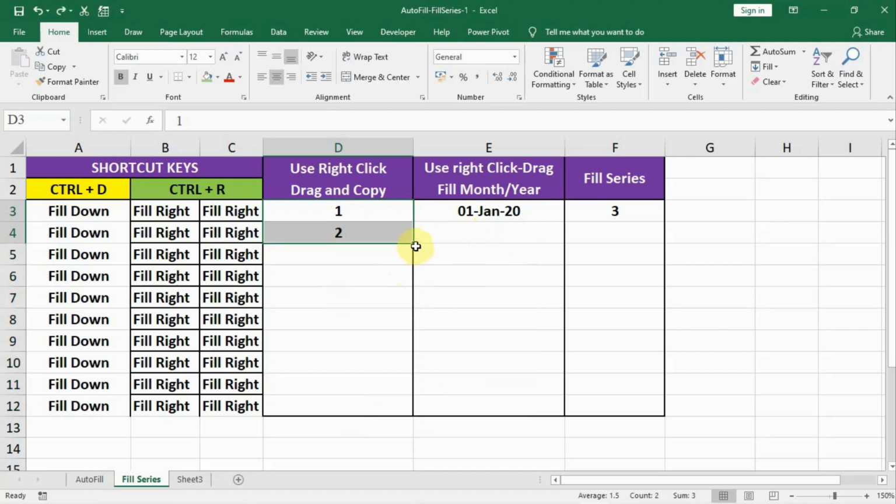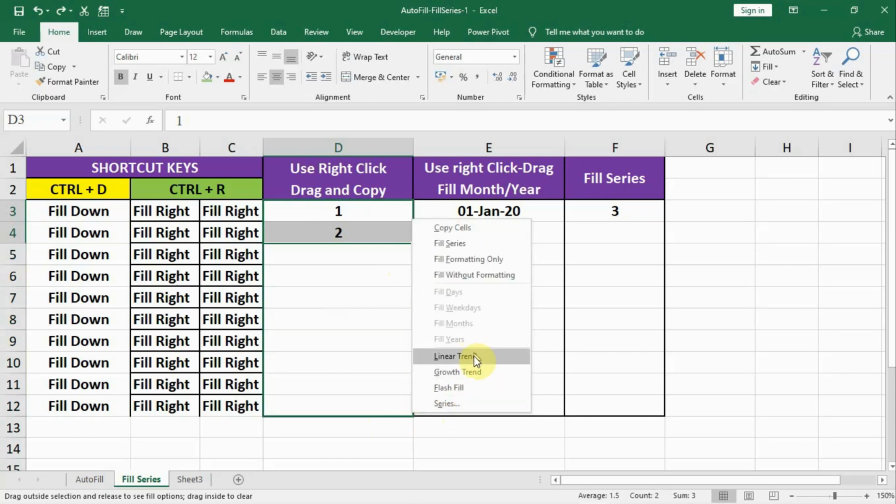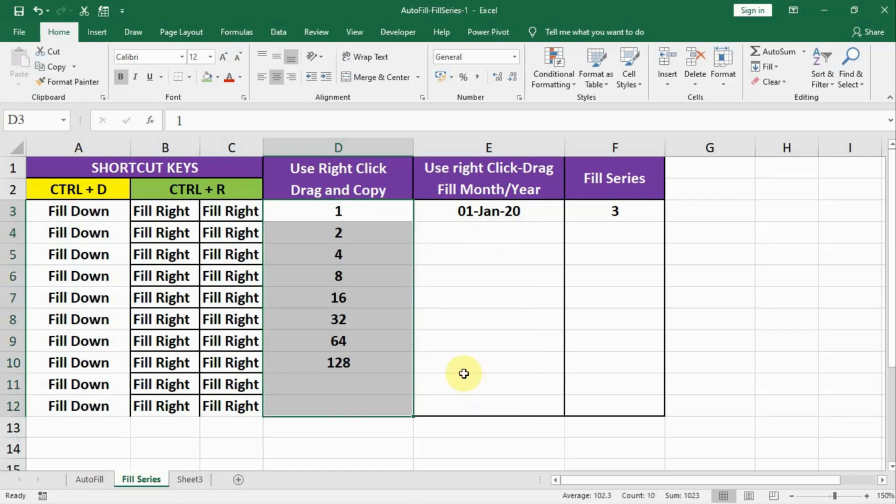Again, a new option: I drag it with the right click and it shows linear trend. Linear trend means the numbers will be 1, 2, 3, 4, 5, 6, whereas the growth trend will be 1, 2, 4, 8, 16. Exponential growth is there. Let us see. If we click it, now the exponential numbers are there. Every number is multiplied by the number in the previous cell.